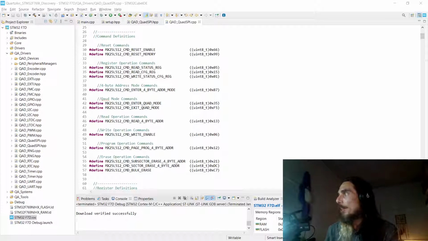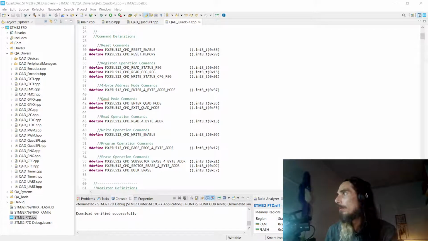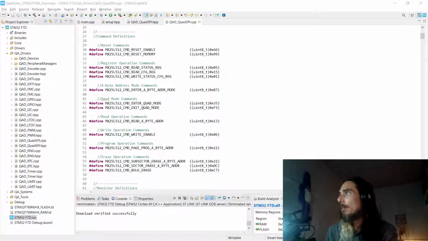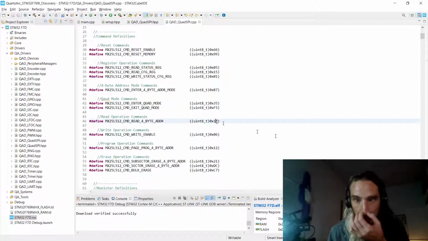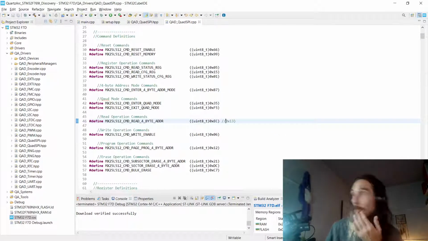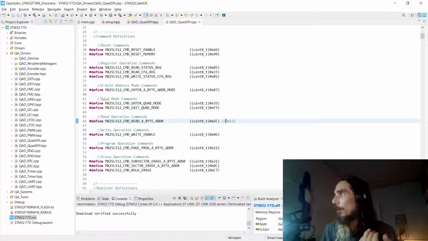QuadSPI read 4-byte address command. It's EC. Wait, what? No way. You're kidding me. You are kidding me. Okay. It's definitely what that's using in that code.